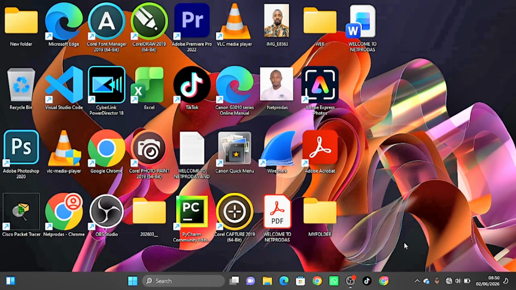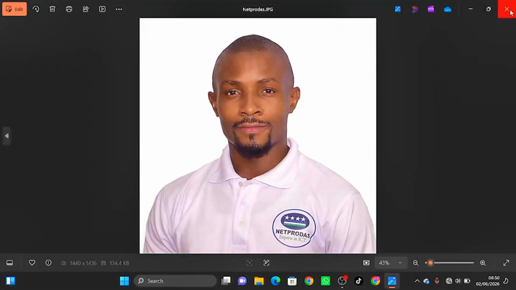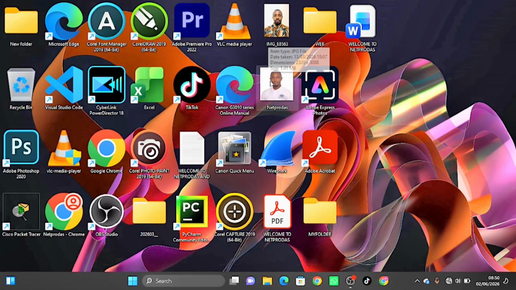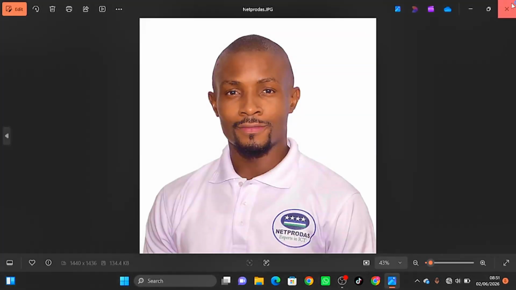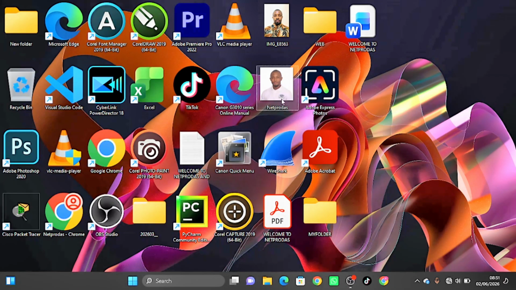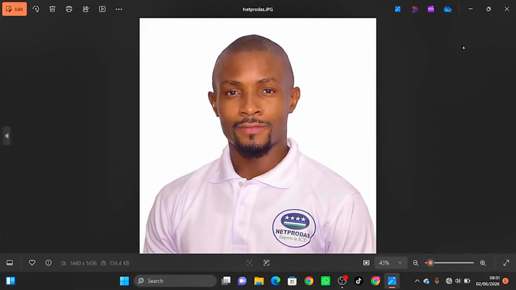Now, if you want to open anything, all you need to do is locate whatever you want to open and double click on it, then it's going to open. Okay, that is a picture. Or you can simply right click on it and then select open. So I select open, then it opens as well. Or you can use the keyboard by clicking on it once and pressing enter, and it's going to open as well.